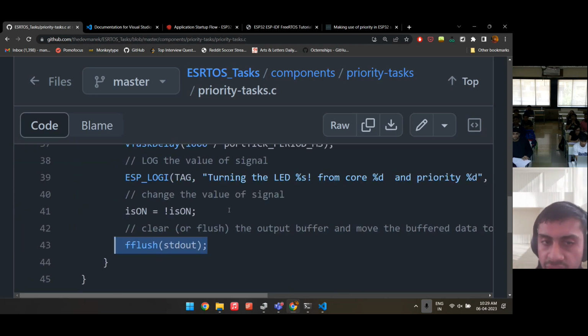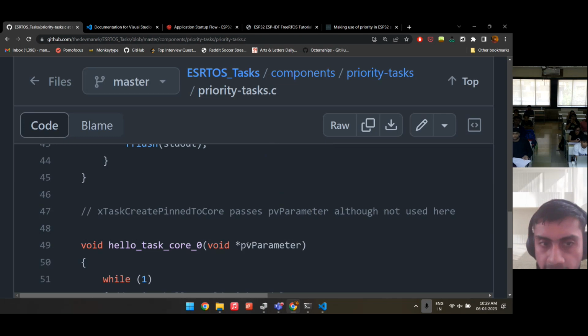If you don't use it, it is still fine क्योंकि IDF is very smart and it does it on its own, but it is a good practice. Always follow good practices.